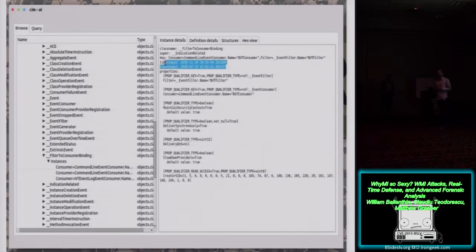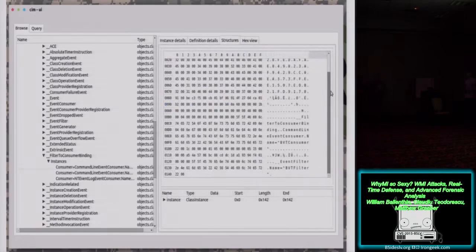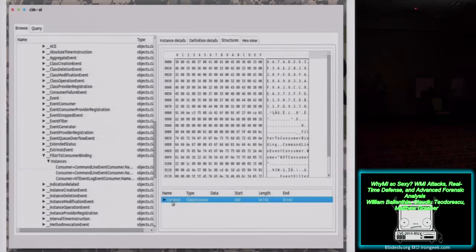So this is another filter to consumer binding. 2 timestamps here. We conjecture this is creation and modification date for this specific instance. We see the 2 things: 1, what the trigger is, and 2, what the payload is that's going to execute. These are references to additional data that we want to take a look at. Similarly, we can explore how the tool is extracting this data.